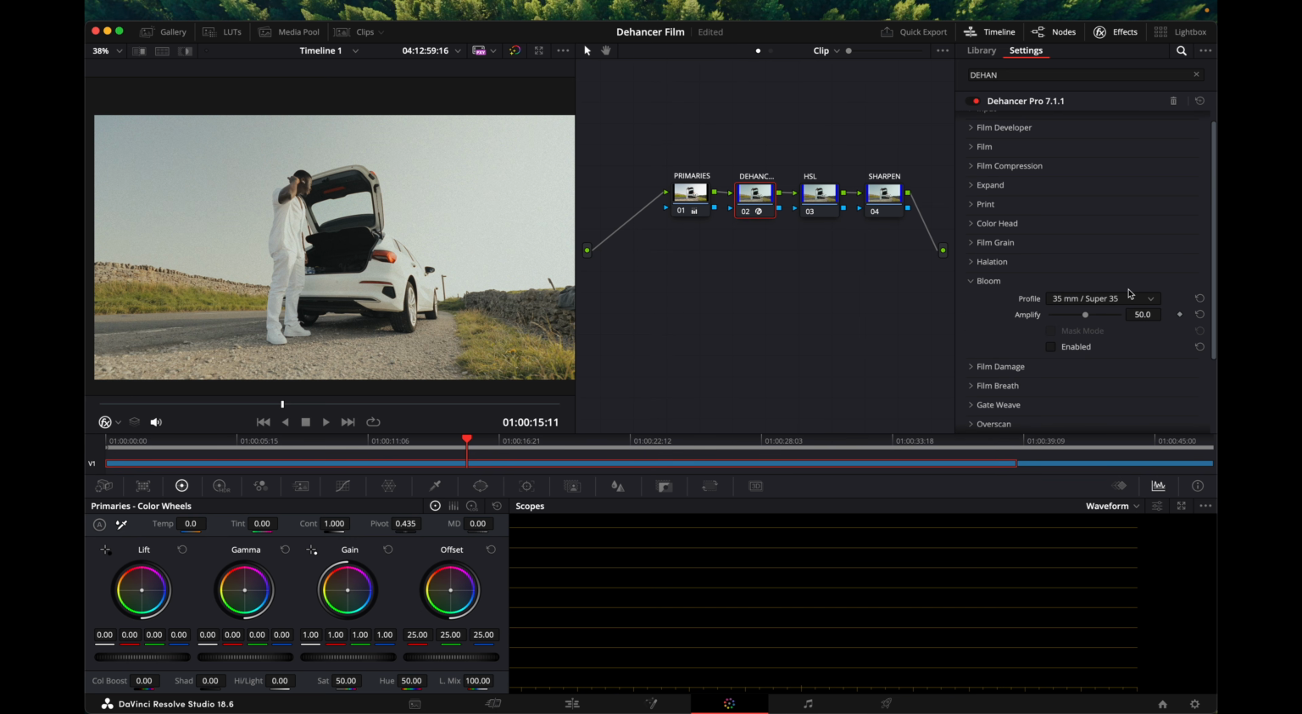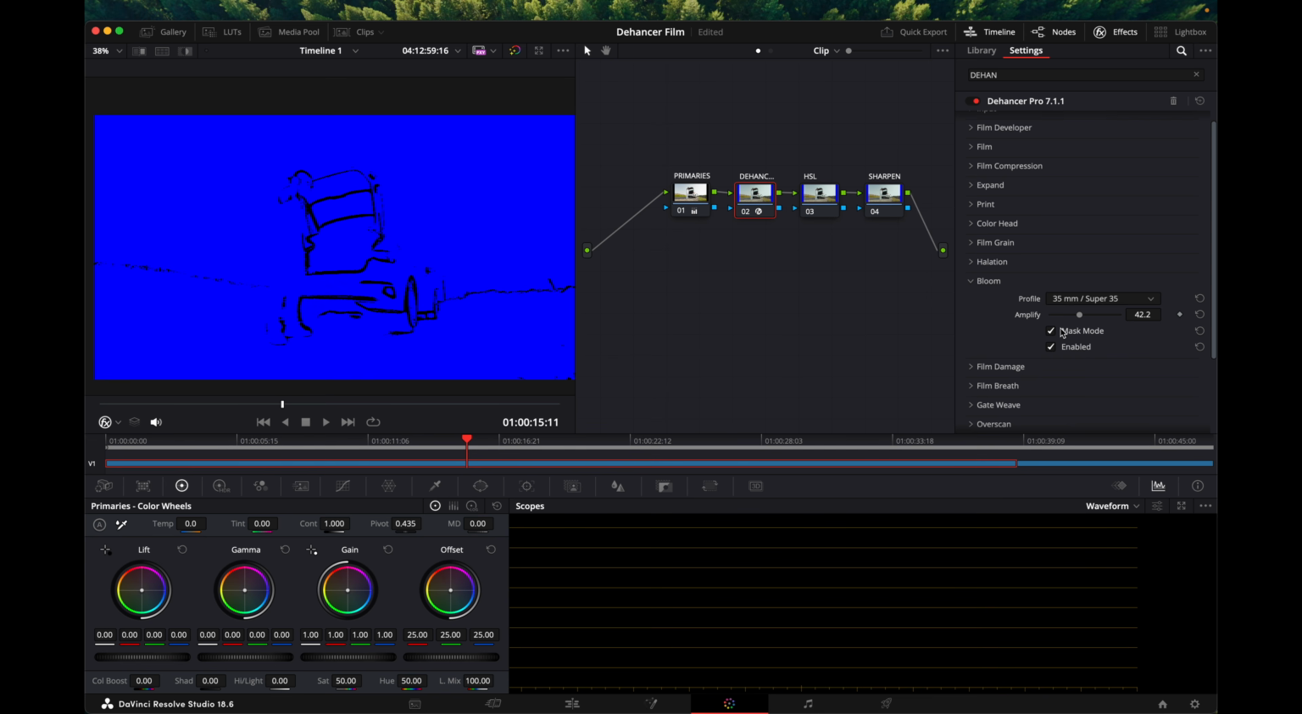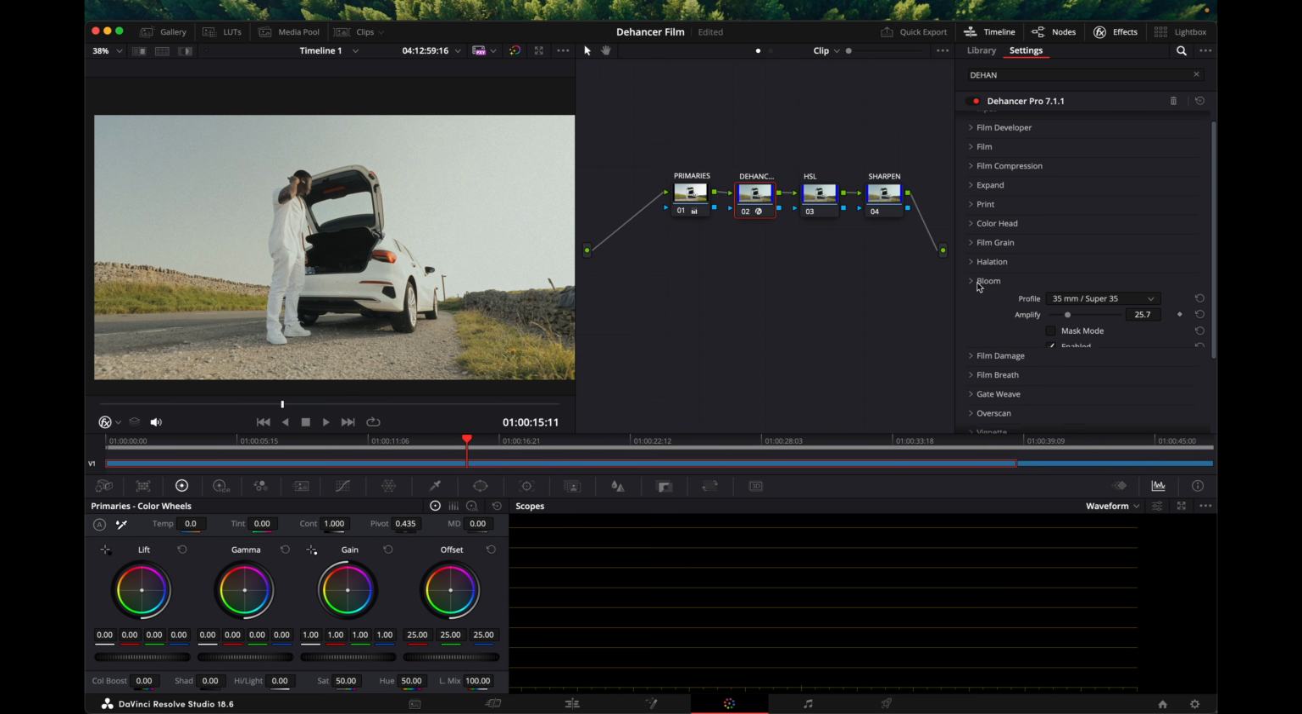Go to bloom, and if you want to add some glow around your highlights, bloom is where you want to be. I'm going to go ahead and enable it, and I'll drag it down. You can check the mask mode as well just to see what it is doing to your image overall. Over there, I think it's fine. So I'll uncheck mask mode and I'll leave it like that.